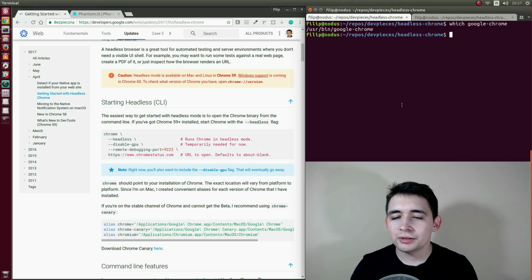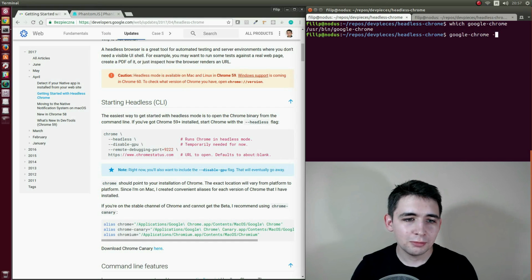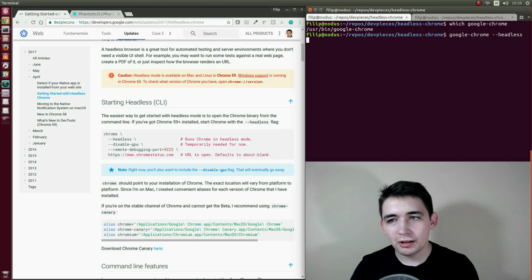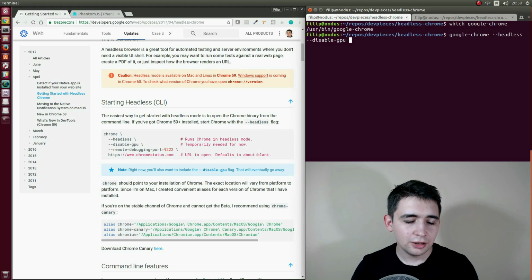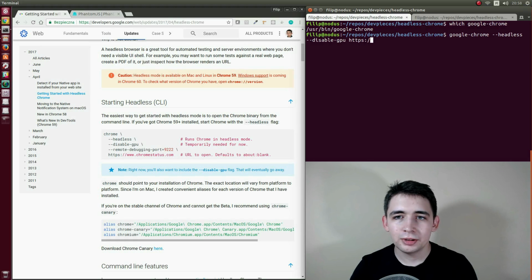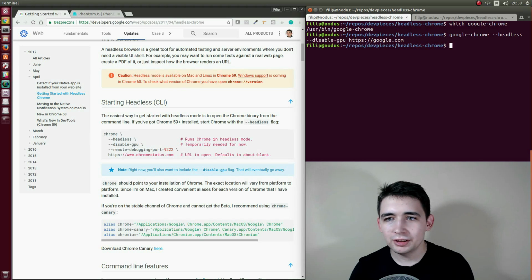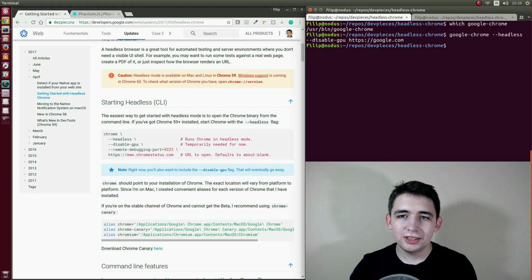So we need to use Google Chrome with the headless parameter and with disable GPU, which is temporarily needed for now. Okay, so let's type it. Disable GPU, some remote debugging stuff, and at the end we need to type the site that we want to load. So let's just type google.com. Okay, and what will happen? It seems that nothing happened because it just loaded this site and nothing else.